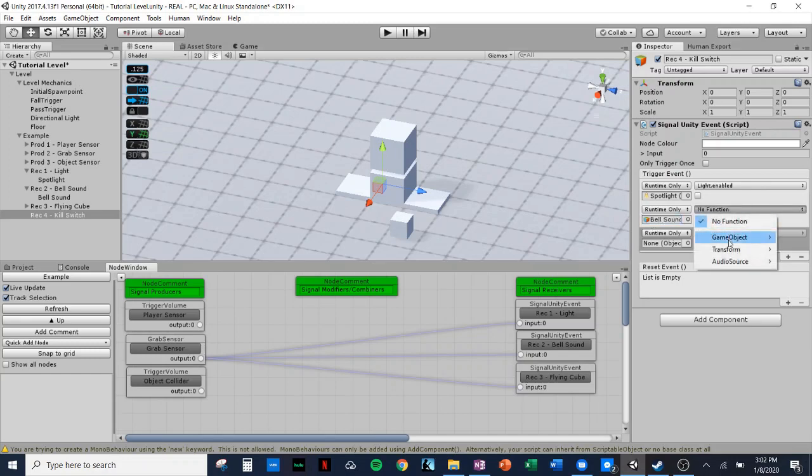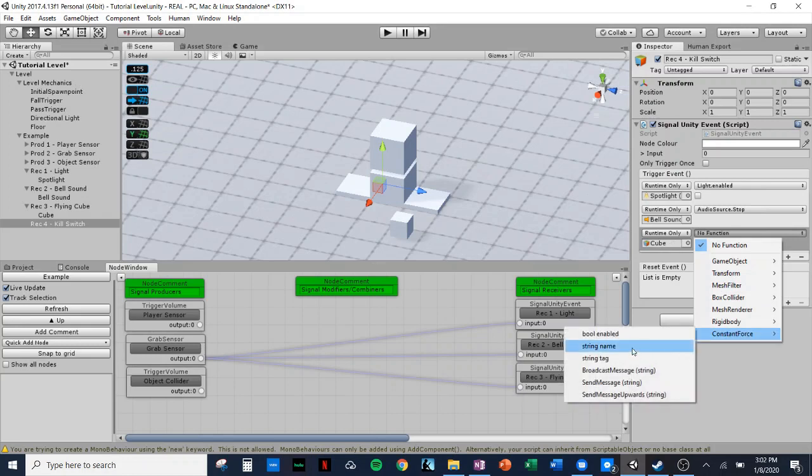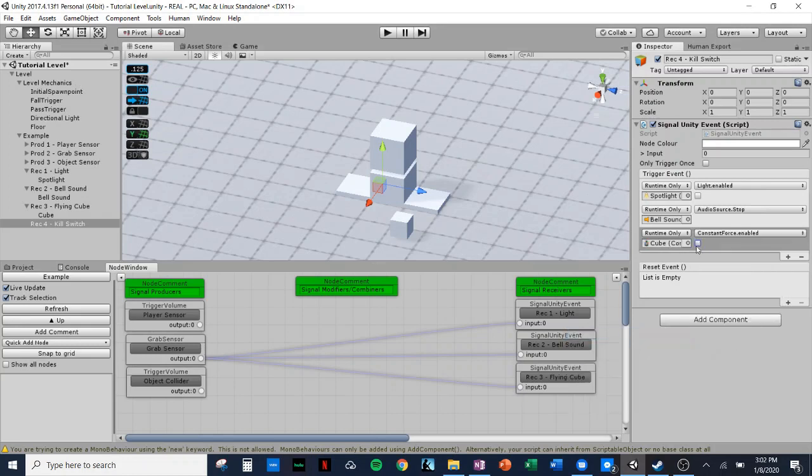I'm going to have the bell sound. I'm going to say audio source stop. So if it is ringing, it'll stop. And I'm going to take the flying cube. I'm going to say cube, constant force, not enabled. So I'm going to leave that unchecked. And so this will essentially turn off all the 3 other effects that the grab sensor has right now. I'm going to take this kill switch and put it in the signal receivers.